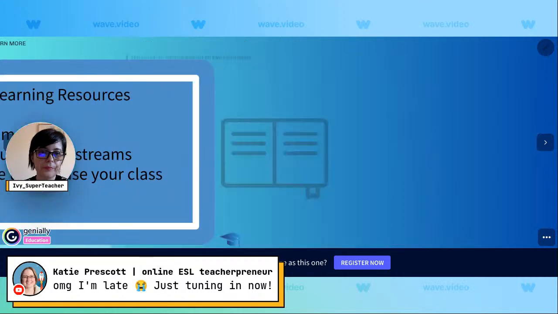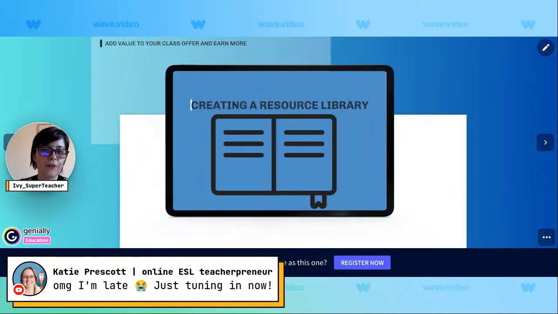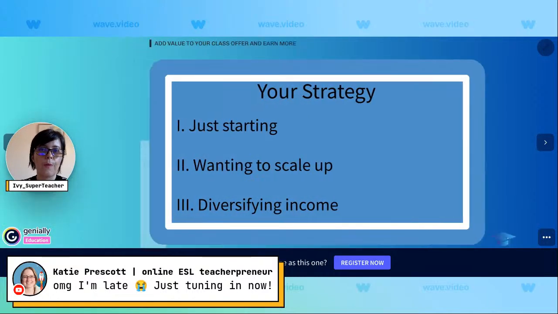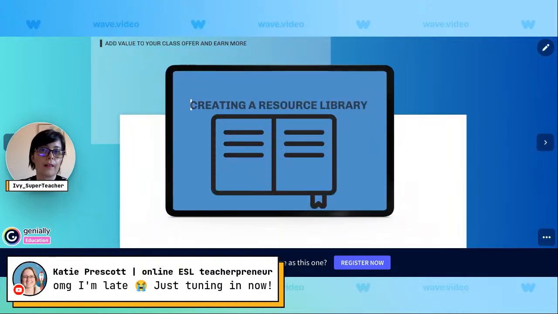And I thought I could maybe show you the way of doing that within SuperTeacher. So on SuperTeacher, we have something called Course Builder, but actually this is a feature you can use to create your own personal library. So let me just log in and show you the way it could work and look for you.